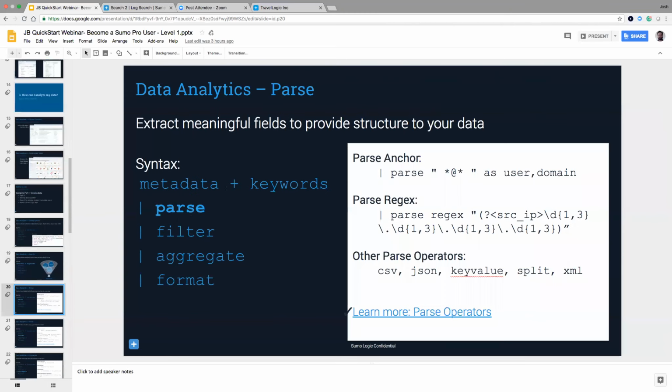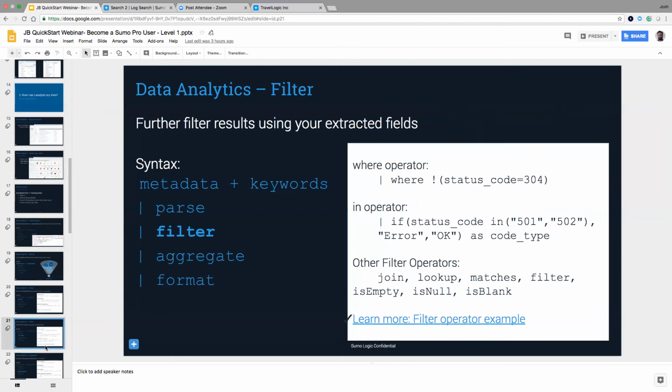This is just going over parsing. Parsing is used to extract those meaningful fields to provide structure to your data. This shows a couple different ways to parse out your data, using parse anchor and parse regex. It actually doesn't show field extraction rules, and you can also use some other parse operators. Now filtering. This is where we started to use the where, and the example we used was where not status code equals 200 304. That was how we started to use the filter to further filter those results from the extracted fields that we had.